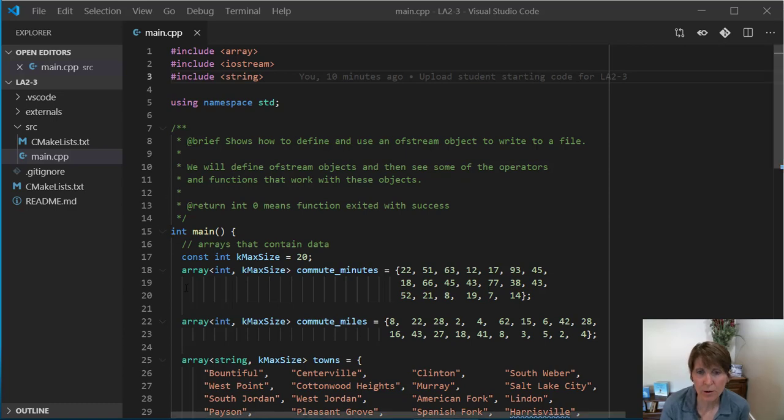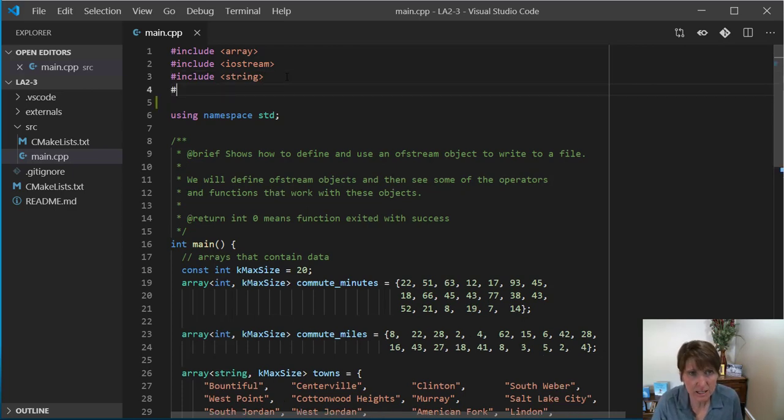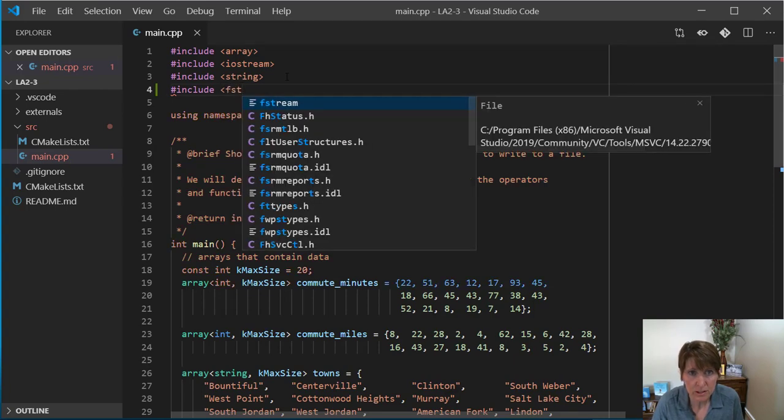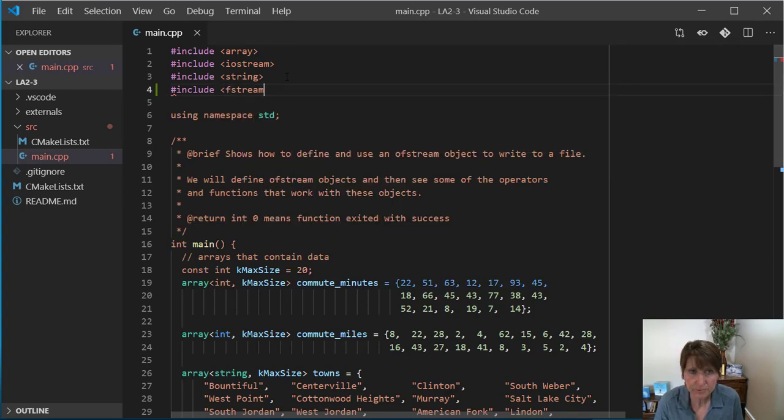In this activity, we're going to learn about writing data to a file. Now, to write to a file, we're going to be using a class called ofstream, for output file stream, and that class is defined in the header file fstream. So we'll add that at the top, #include fstream, and then we'll have access to that class.